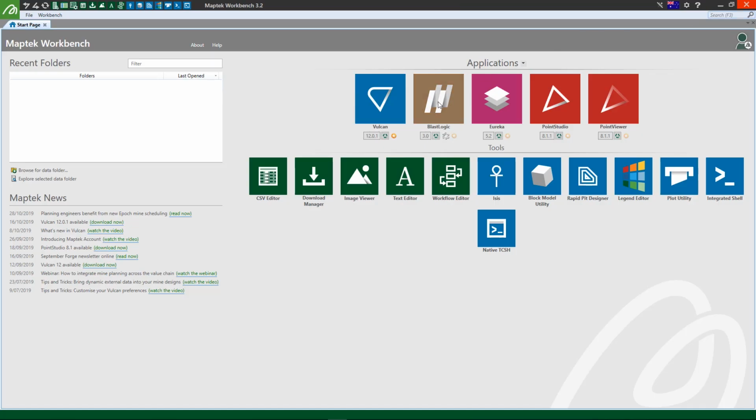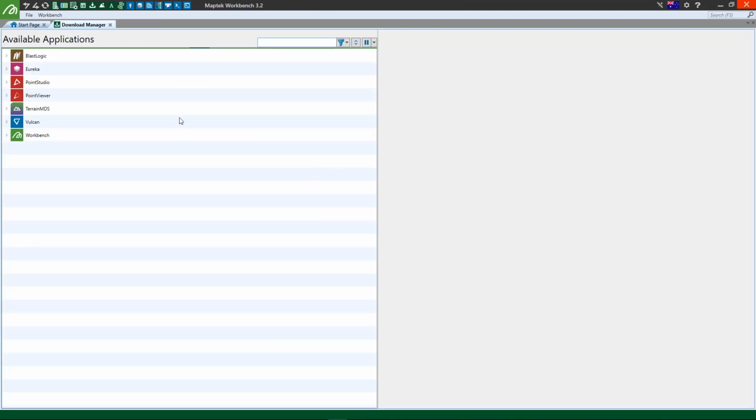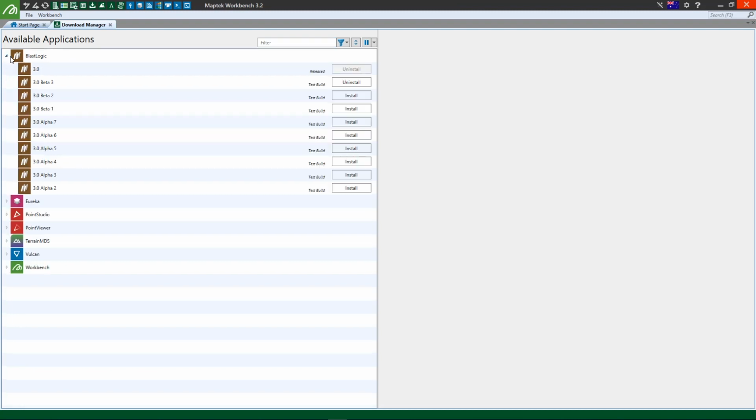BlastLogic has joined the Maptek Workbench platform for improved workflows and data sharing, and has simplified online licensing, updates and support through Maptek account.